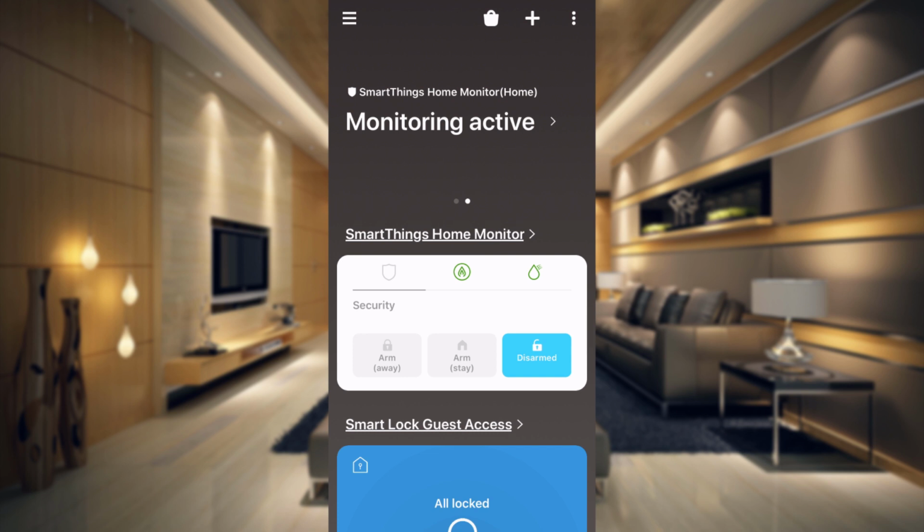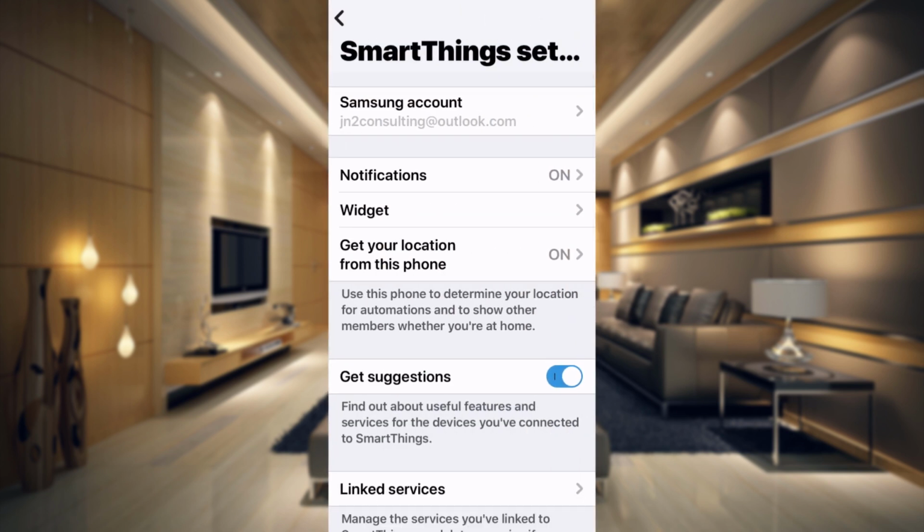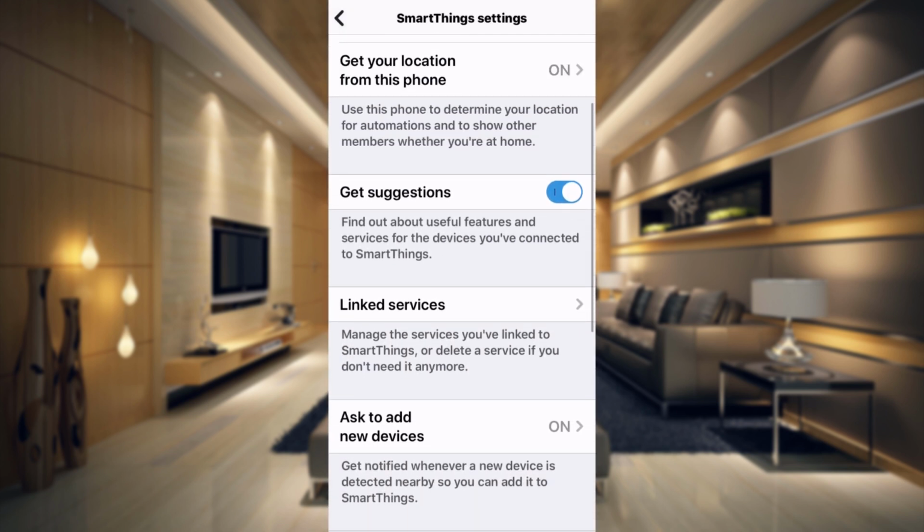In this video, what we're going to be doing is setting up Life360 in the new SmartThings app and fixing any problems that you may be having. If you go over to the menu and click on the settings cog at the top, what you need to do is find linked services. That's right here in the middle.